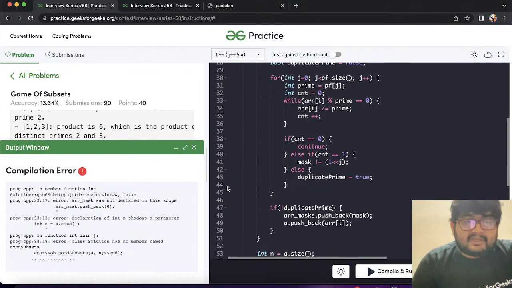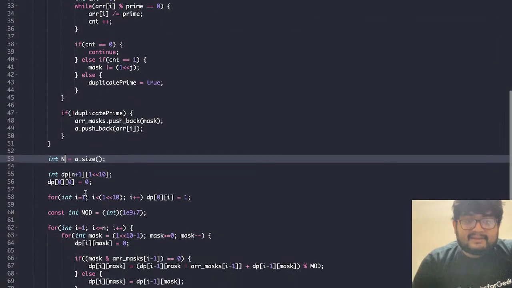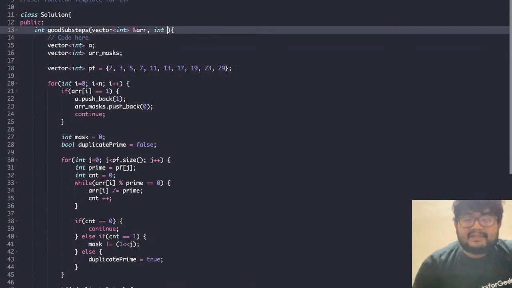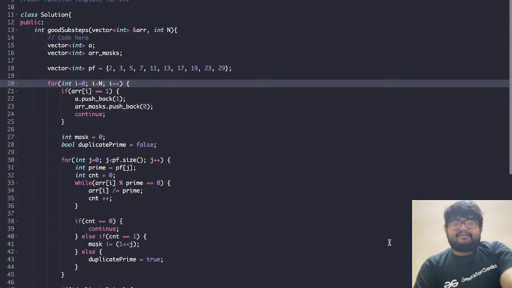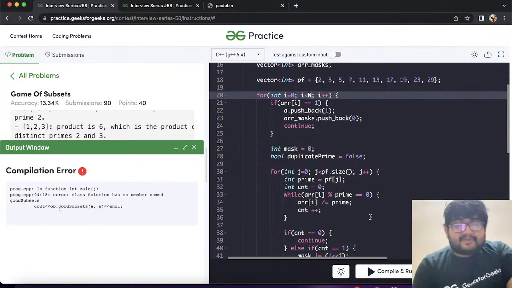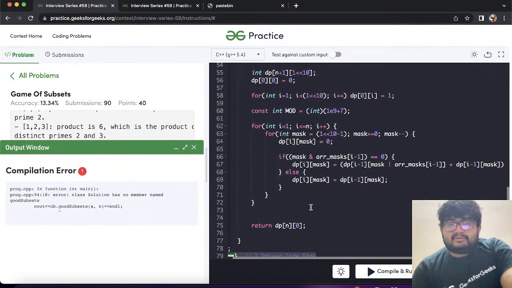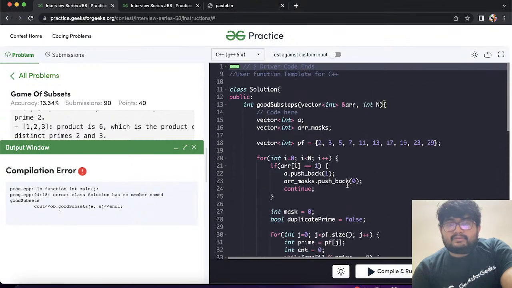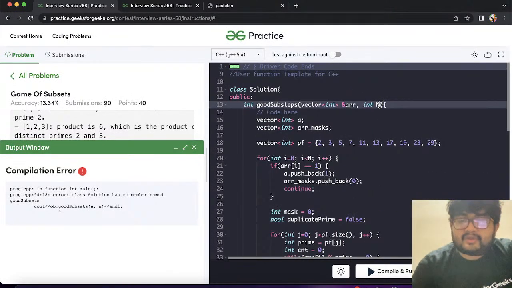Also, what was the other error? It shadows parameter n. Okay, let's call this, instead of n, let's call this capital N, right? So here we'll just have to do capital N. I'll come to that. Let me just quickly see if my ob.goodSubsets works. What is the issue here? As I've changed this to capital N, it is not anymore.